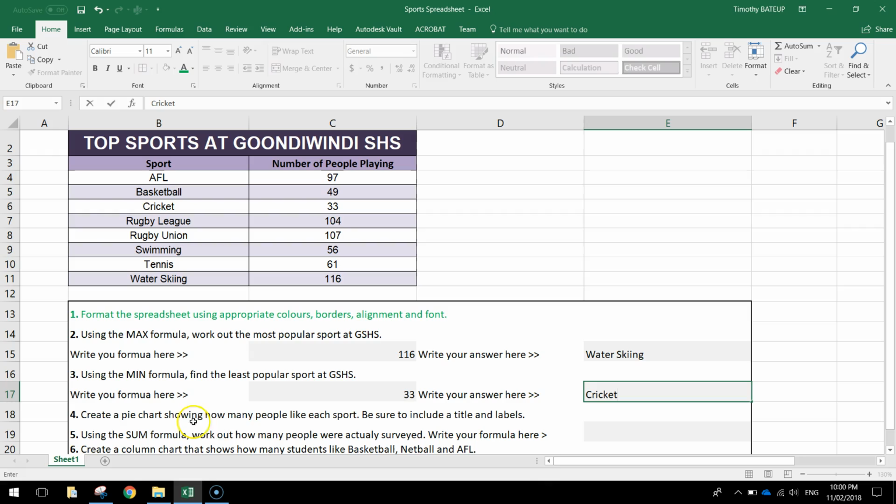Now for number 4, it says create a pie chart showing how many people like each sport. Be sure to include a title and labels.